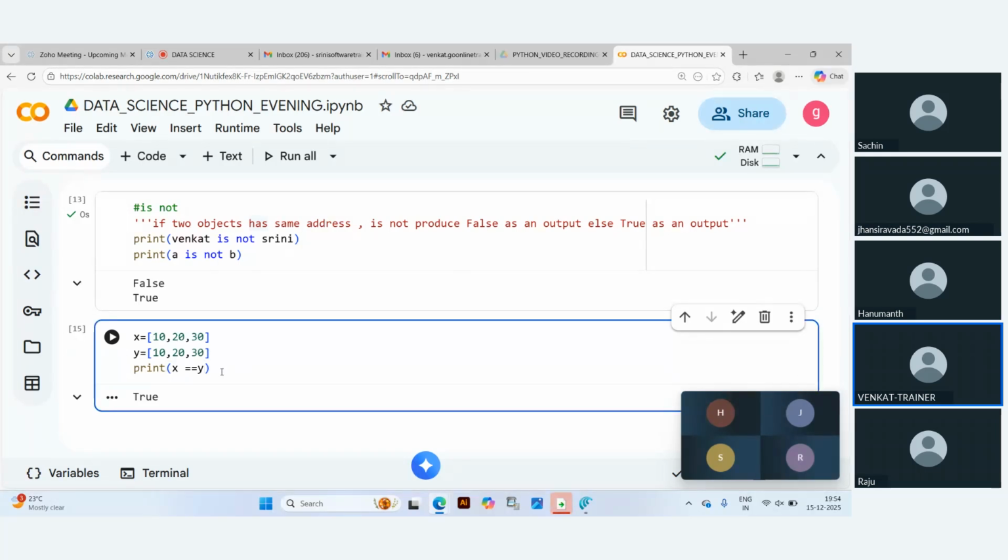Here, the double equal operator is used to compare values of a variable. Hence, it is produced as true.